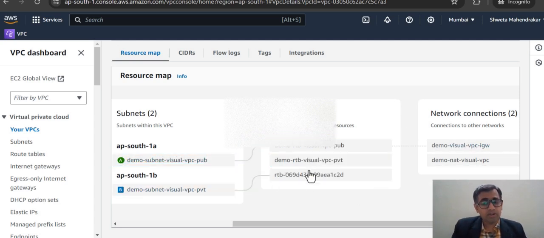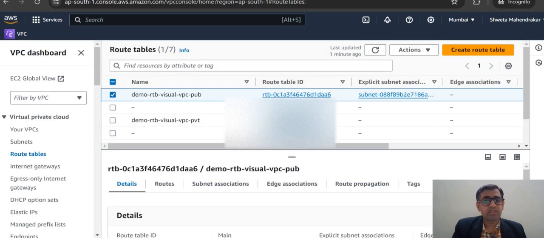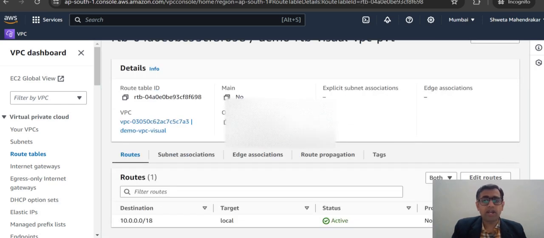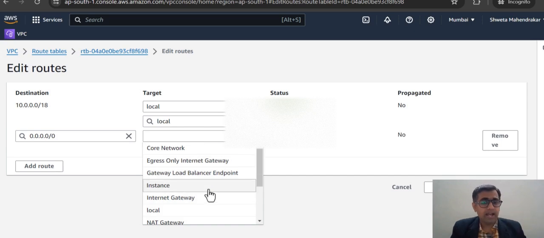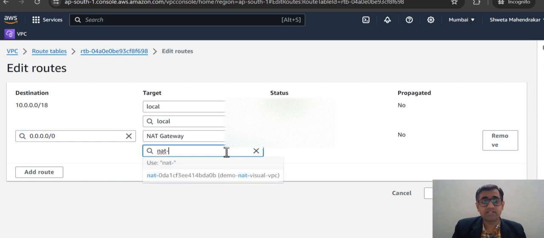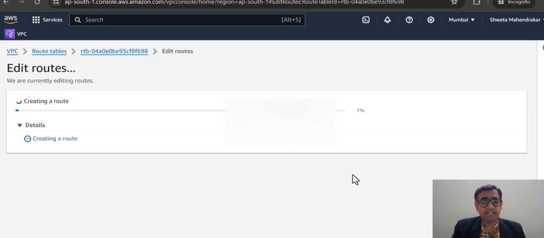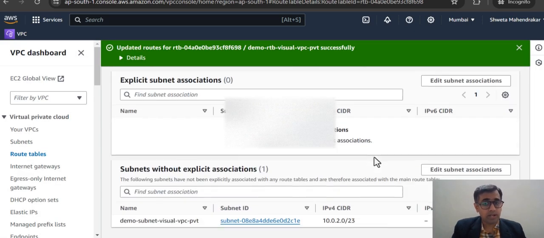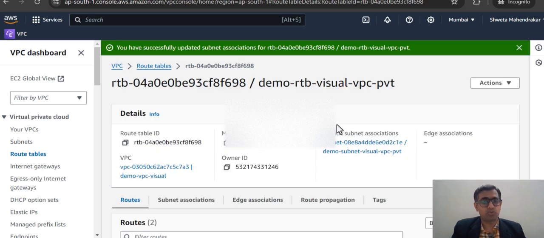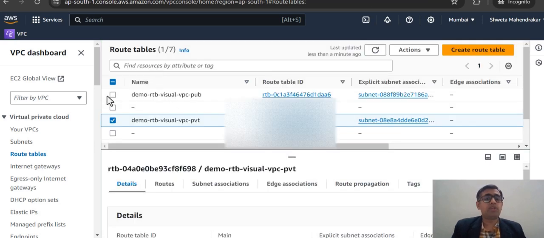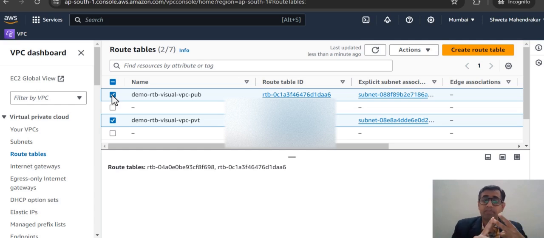Alright, similarly, we are going to do the same thing for private as well. It will be very quick because I've already shown how to do it. I'll go to the private route table, edit routes, and select everything from the internet, but this time I'll select the NAT gateway and not the internet gateway because this is a private route table. I'll save the changes, and then below in subnet associations, I'll edit the association and only add the private subnet to this. Now we know that we have 2 route tables. One is a public route table, one is a private route table. The public route table has the public subnet and the private route table has the private subnet.